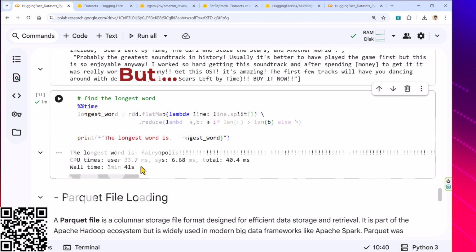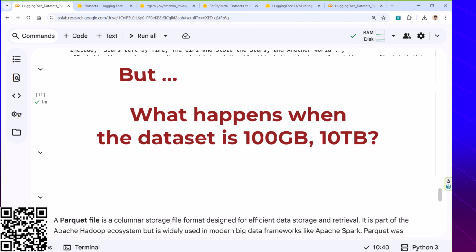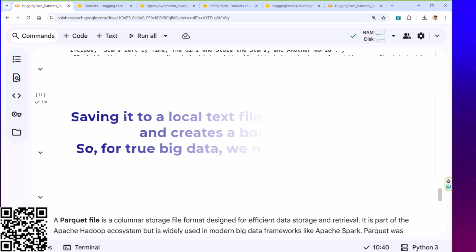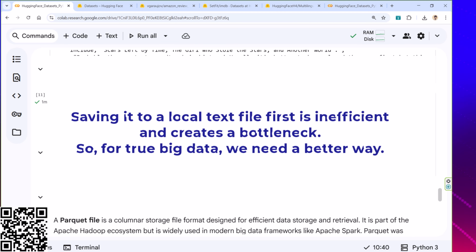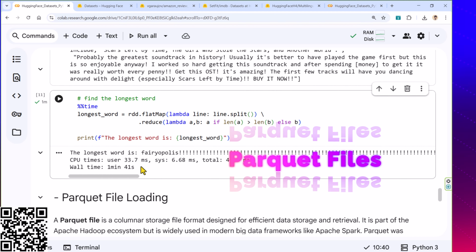But what happens when the dataset is 100 gigabytes, 1 terabyte, 10 terabytes? Saving it to a local text file first is inefficient and creates a bottleneck because Python crashes. So for true big data, we need a better way. The better way is using Parquet files.